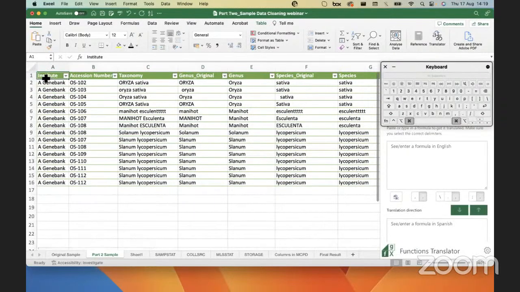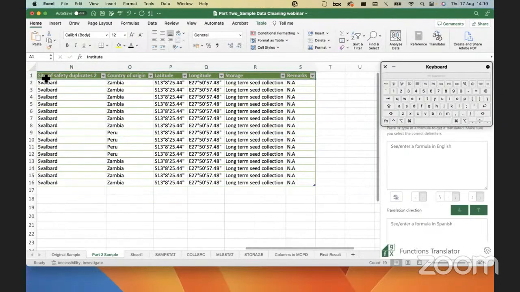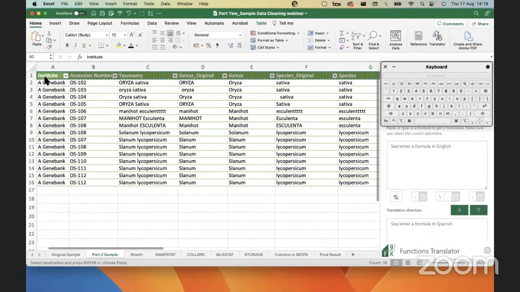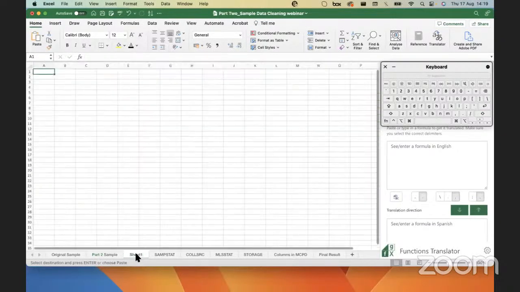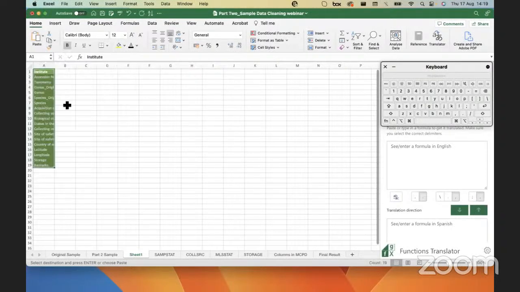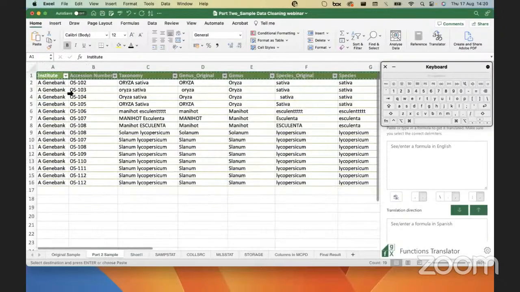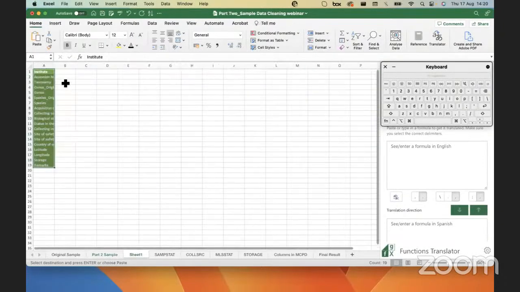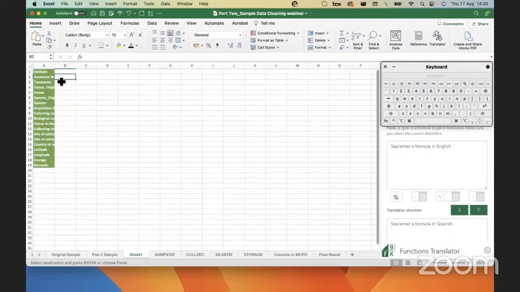So I click on the first header, Command Shift, arrow to the right, and then I click on Control-C to copy. And then I go to the new sheet that I created, and I don't paste right away. I go to the home ribbon. There's the paste button. So click on the little arrow here and click on transpose, because I want this row to be transposed in a column in order to map every one of my descriptors to the MCPD ones.